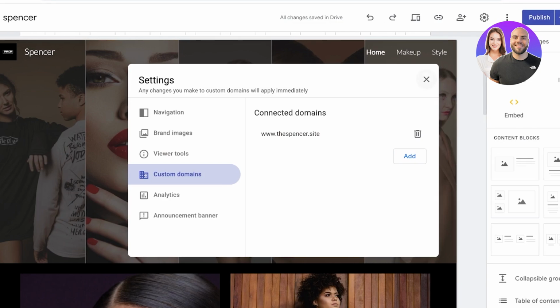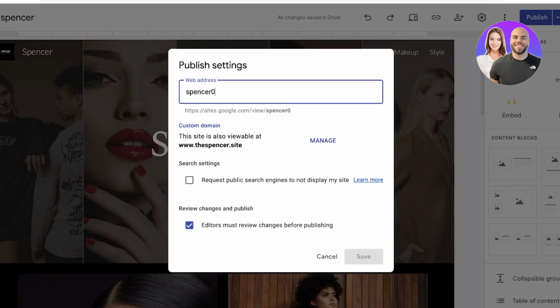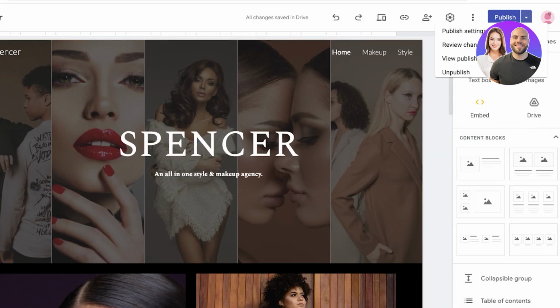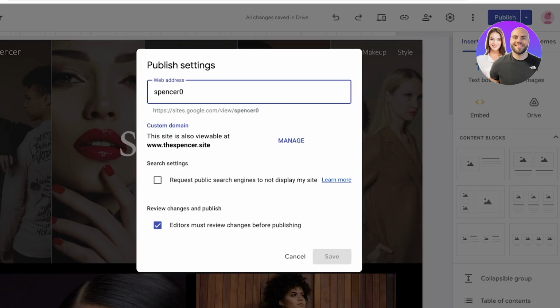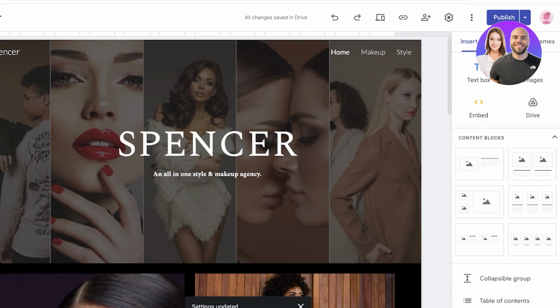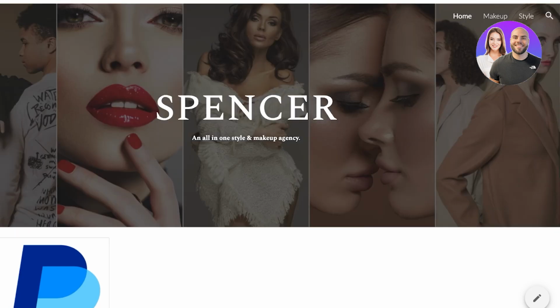Once I do that, I can click on publish on the top right. And then this site is also viewable at thespencer.site. And now our new website is ready. So all I have to do is go into publishing like so, click on save, and our website has now been published. And this is our published site. This is the Google Sites domain, but thespencer.site would be the same website as well.